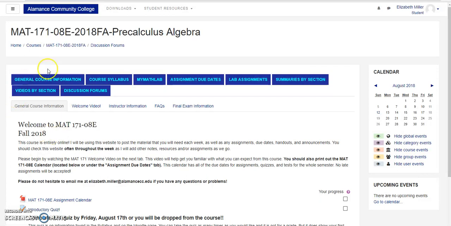So this is under General Course Information. We're on the very first tab. You have other tabs here that all fall under General Course Information. And then as you switch these blue tabs, there'll be new sub-tabs underneath. So that's kind of how you navigate everything.